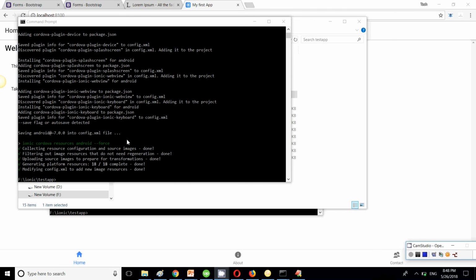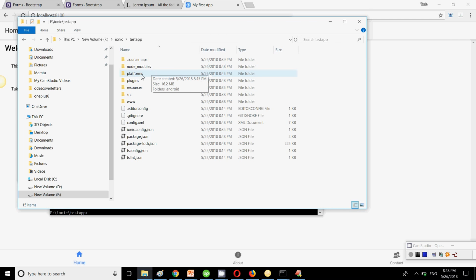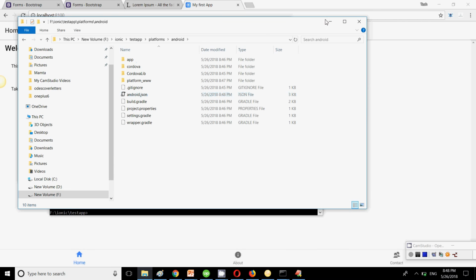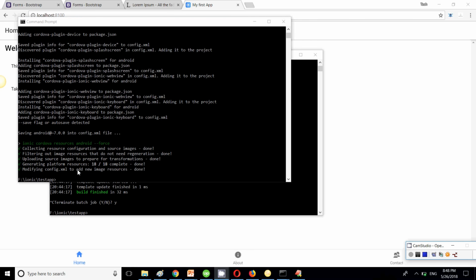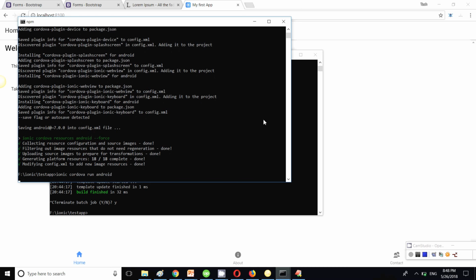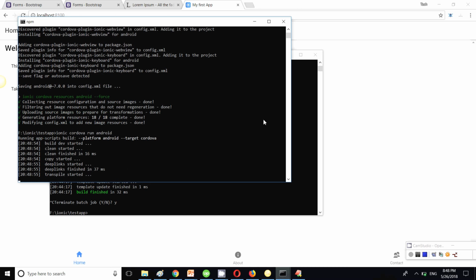Now you can see that the platform is added. You can also see in the folder structure a new platform folder is created, in which we have the Android folder and all the files related to Android created by using the command. Now the final step is we just need to run it in the emulator: Ionic Cordova run android. So the emulator will start, and then you can see all the changes that we did in the app in the emulator.